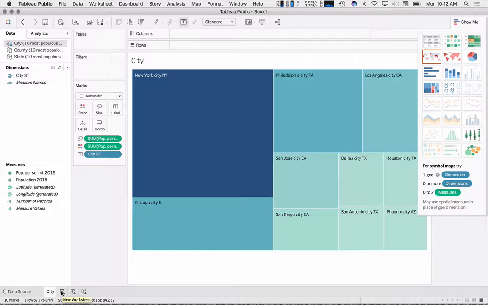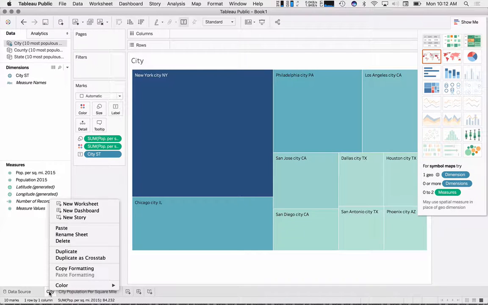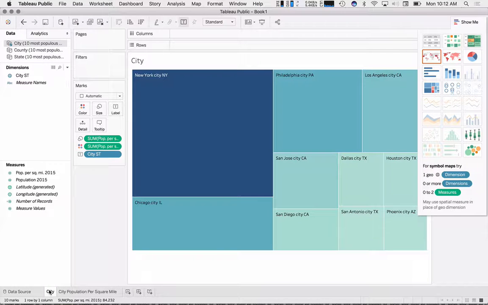Make another worksheet. This worksheet could be city population per square mile. And this will be your title, by the way. Anything you name down here. This is the tutorial I should have given you guys like three weeks ago. All right. City population totals.